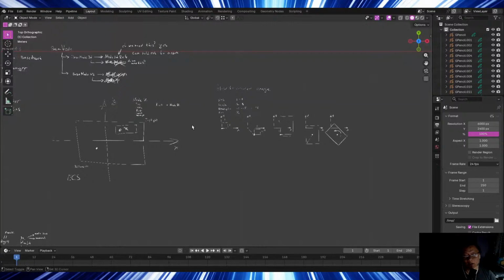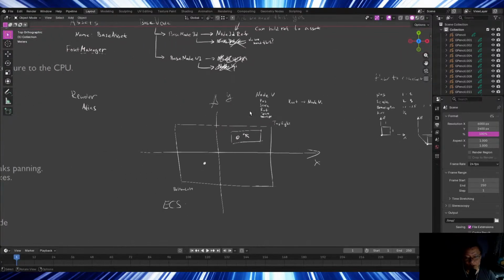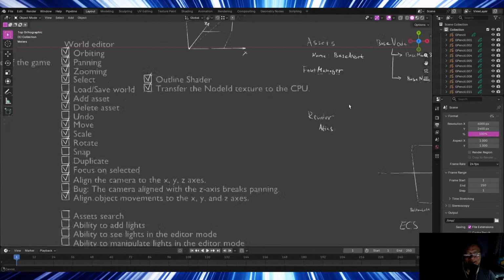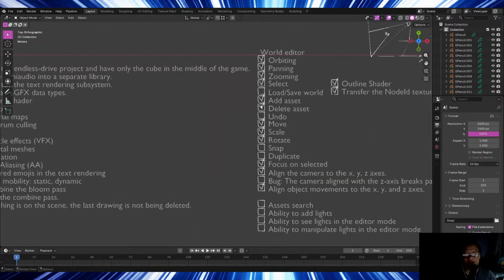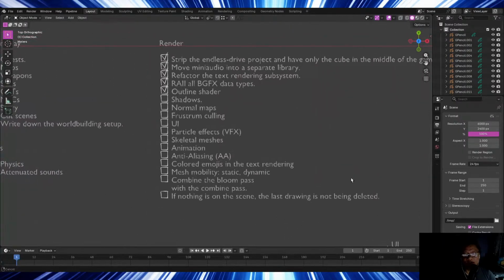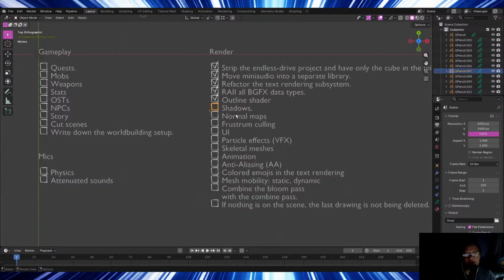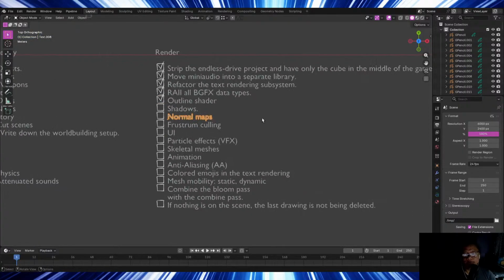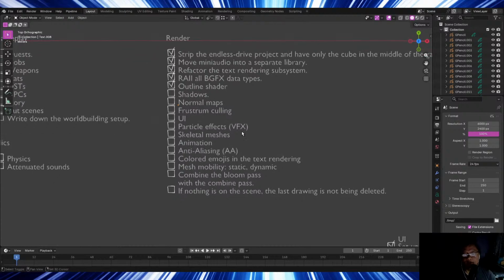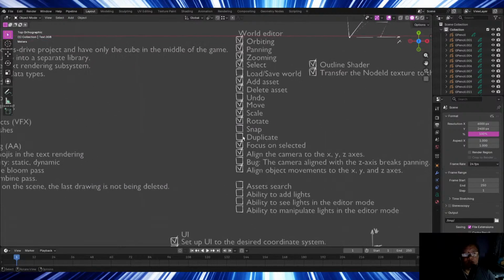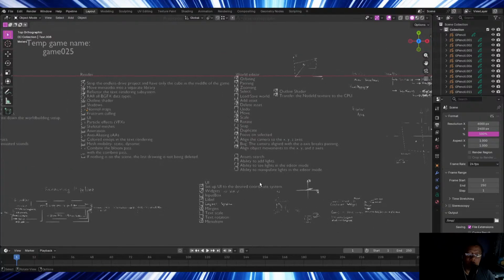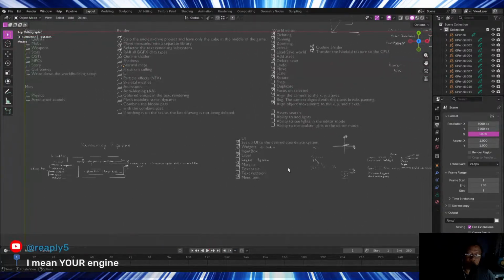And this is my design document, which is in Blender. So I have all these checkboxes here. I still did not implement shadows in the renderer. There is a lot of work. I'm planning to finish the game in 2 years.